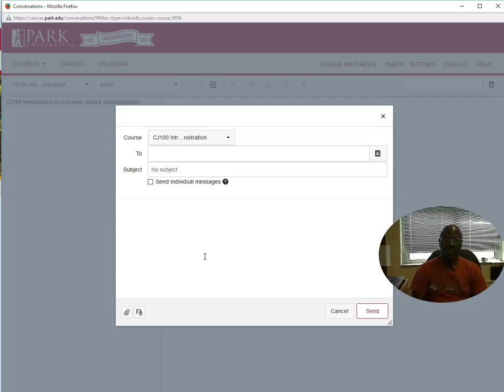Now, one of the things that I really like about Canvas, as opposed to some of the other learning management systems that I've used, is that it makes use of a couple of things that other LMSs don't. It makes full use of the technology that you have available to you. In this case, if I wanted to not just send you an email where I'm texting, hello, and how are you?